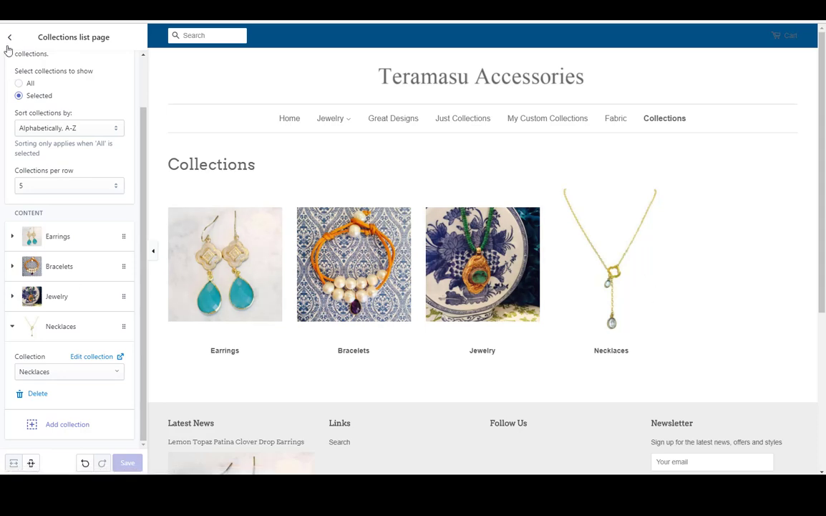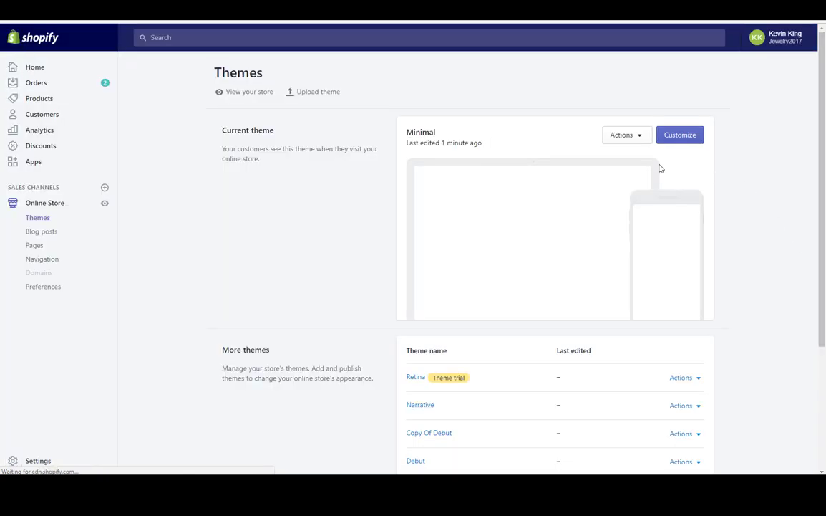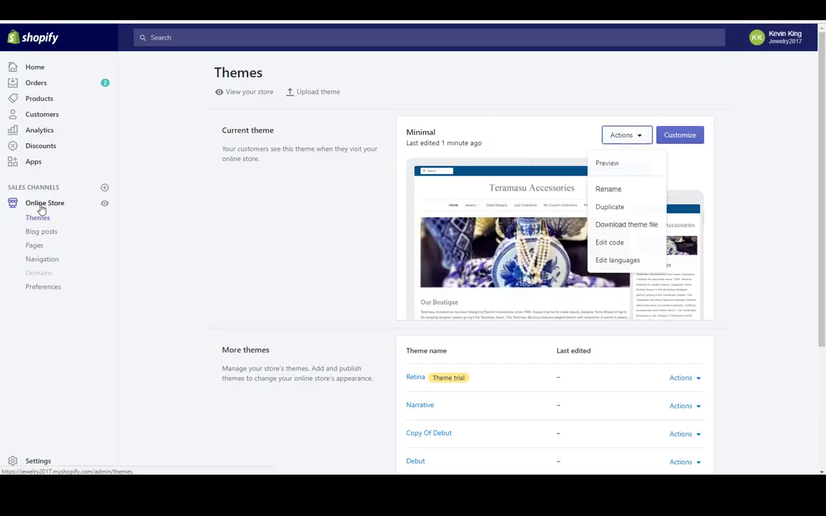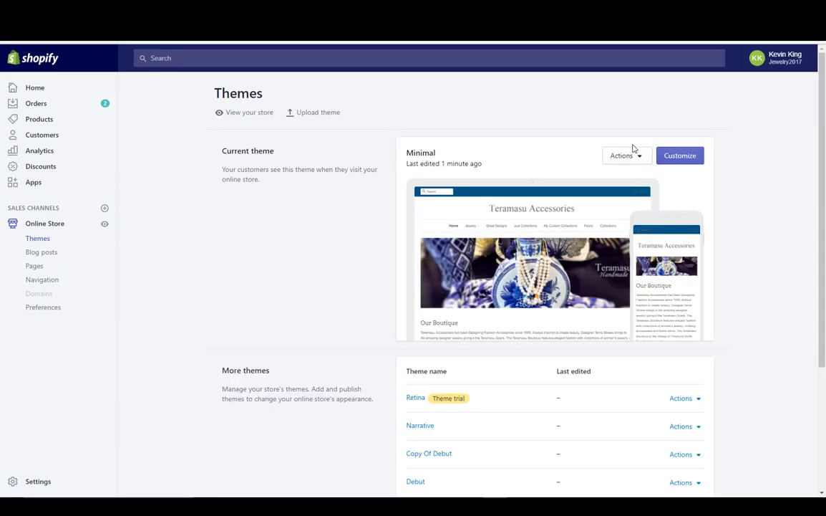This would take a modification to the theme, and for that you would have to edit the code. Before doing any code edits, I always recommend that you do a backup of your theme. The way you do that is you go back to the main page where Online Store is and just duplicate your theme. It's going to call it copy of, on this one copy of minimal, and then you can rename it to anything that you want.